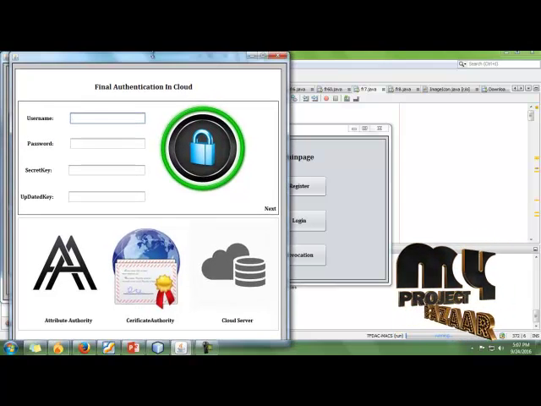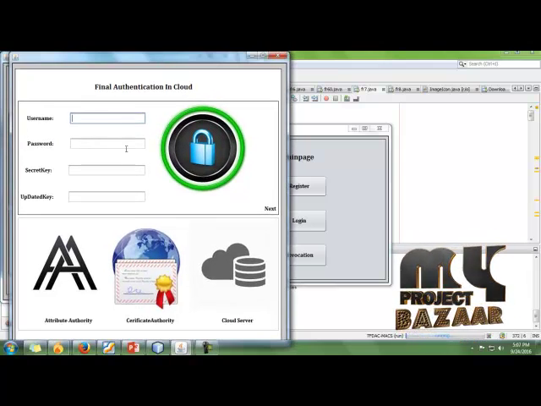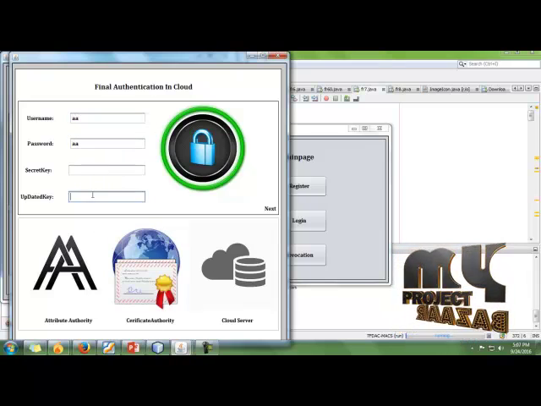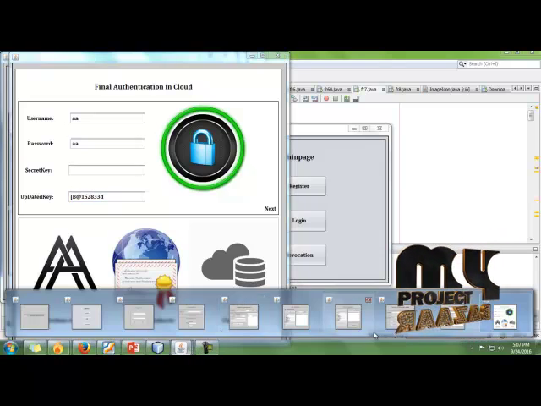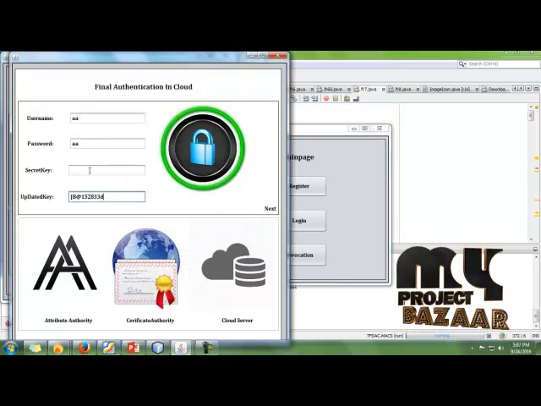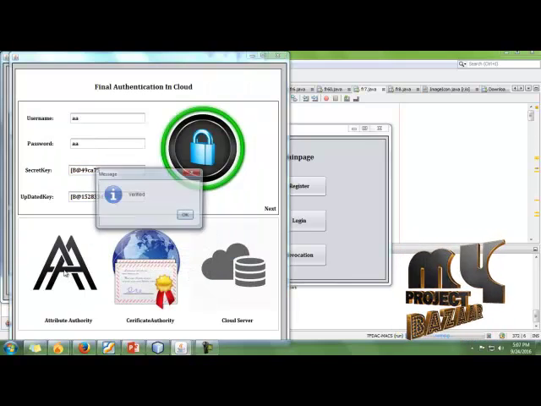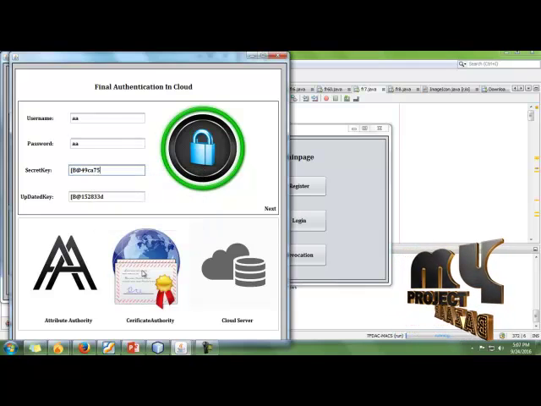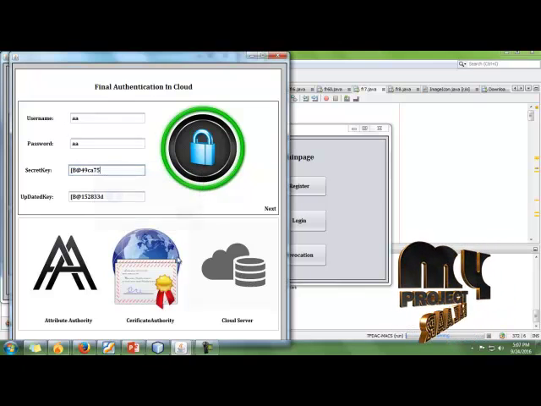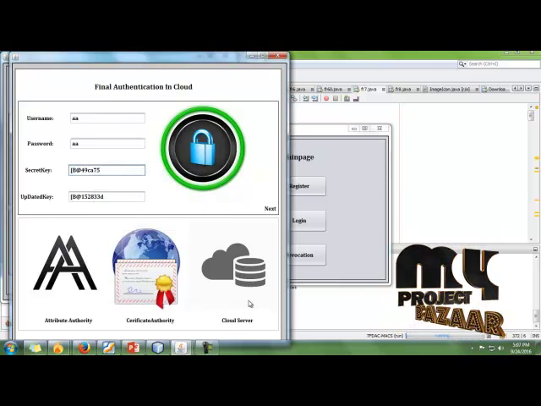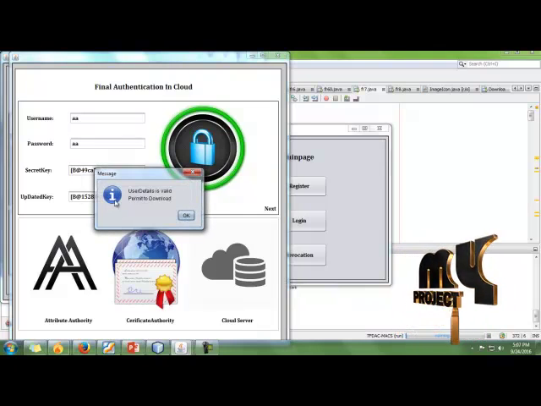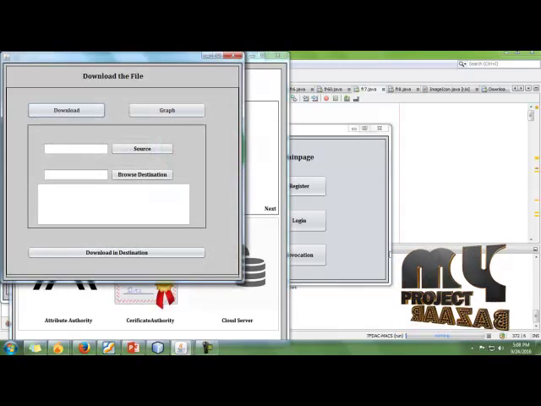Before the downloading process, we have to be authenticated by all the authorities. Enter the username, password, updated key, and then secret key. Now click the attribute authority. They verified. And after that, the certificate authority. Now the certificates are valid and the cloud server is valid. After the verification by all the authorities, click the image. Now the user details are valid. Permit to download. Okay, click the next button.